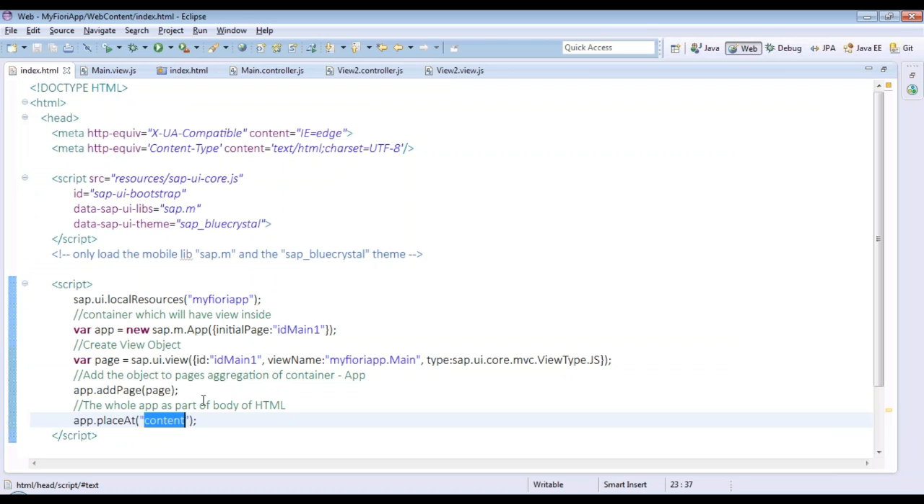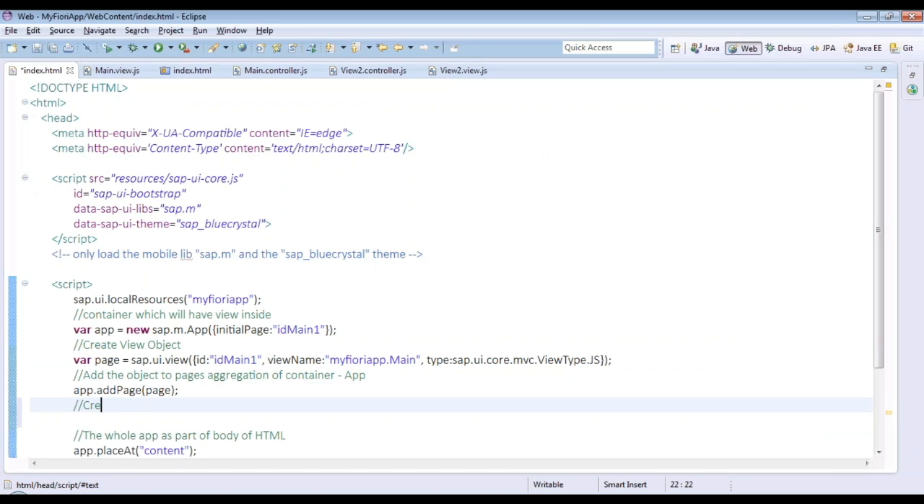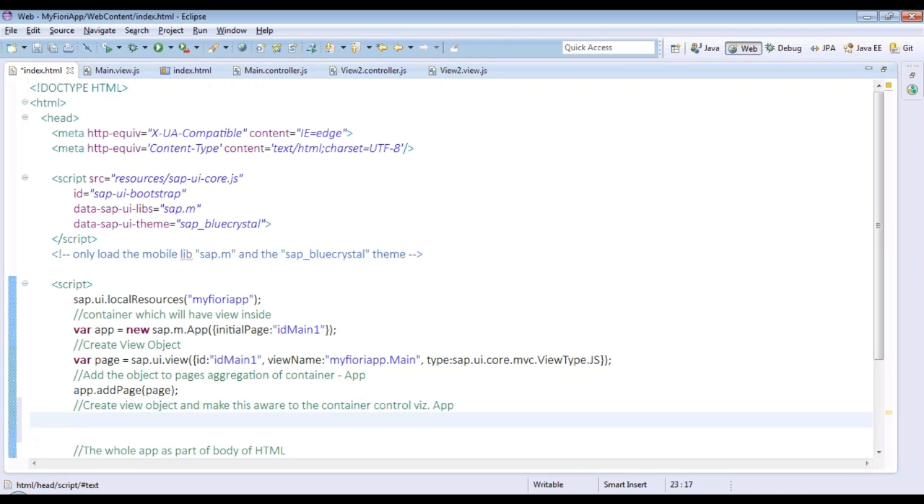So let's do it. So I will come down, and here we just write down the comments: create view object, and make this aware to the container control, which is app. Okay, let's make it aware to the container control now. So let's say var page2 equals sap.ui.view. I'm creating a view object. So I will give an ID property first, and let me give the ID as Spider-Man as the view ID, and then the view name.